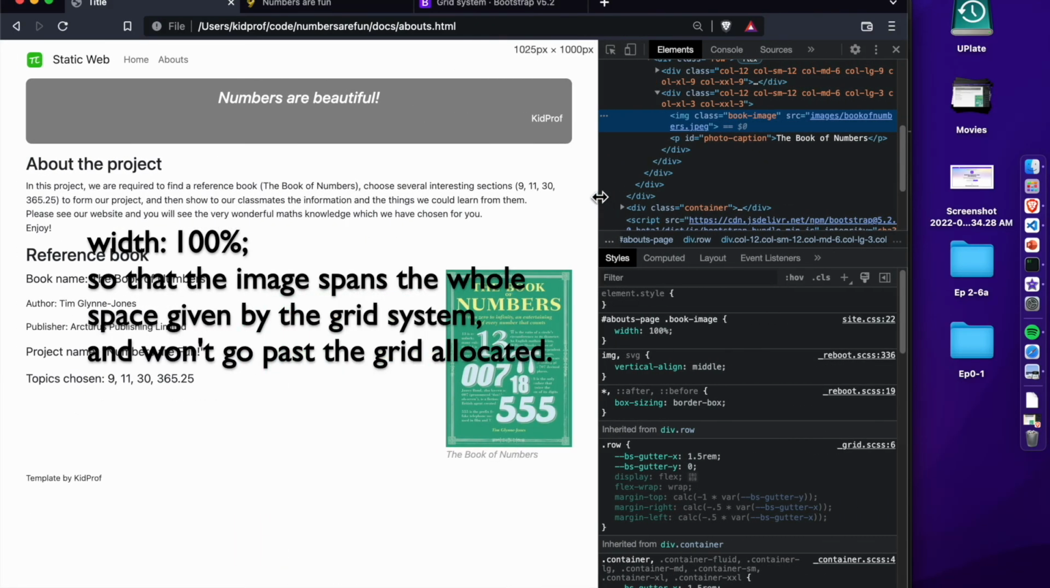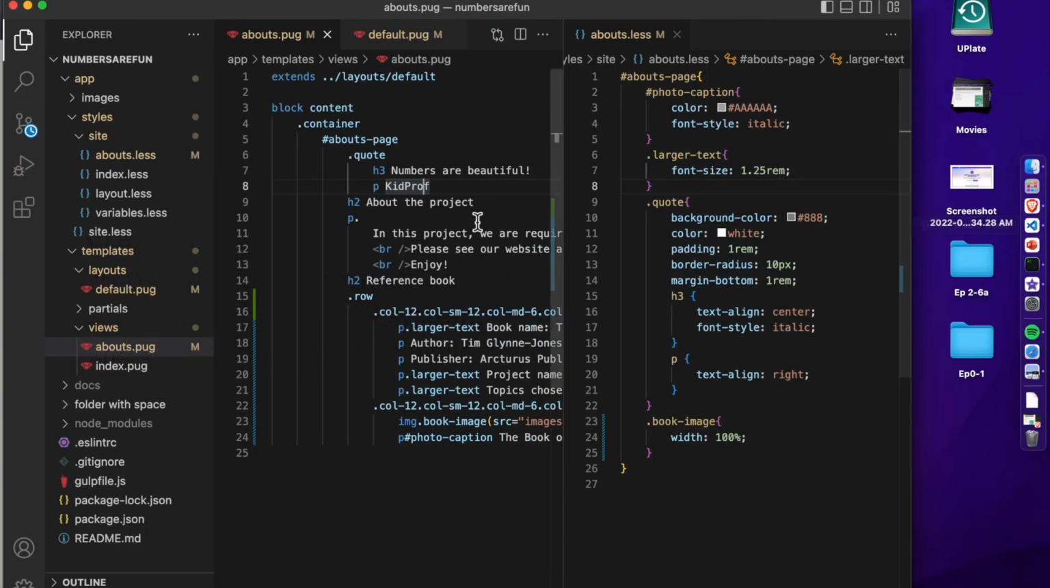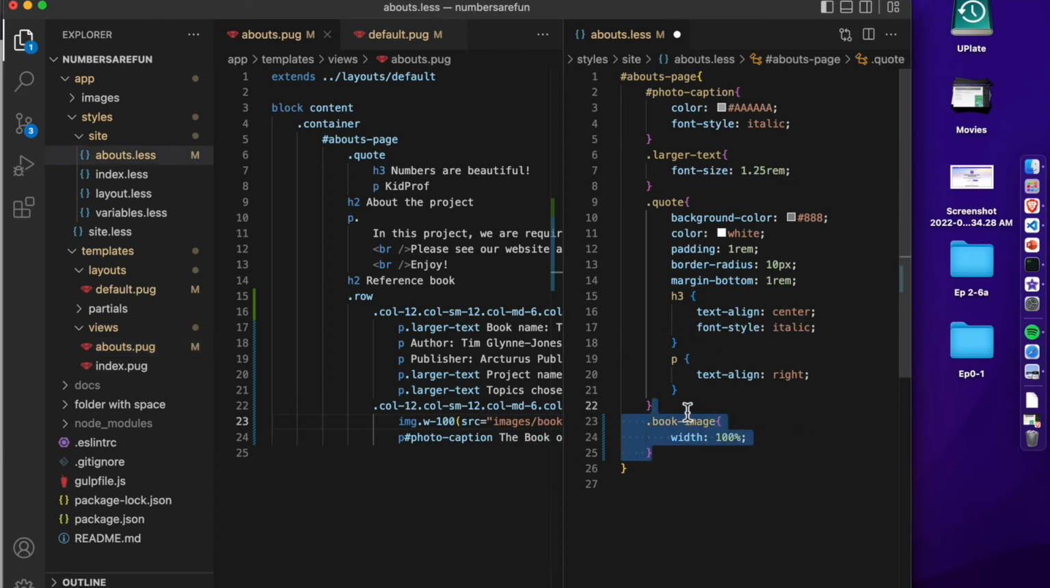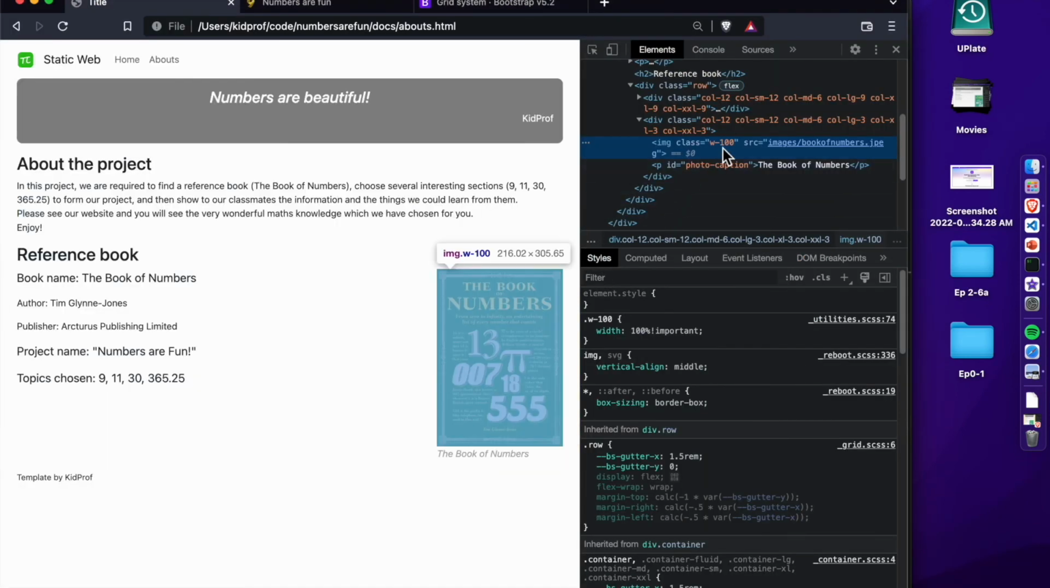However, I would like to show you another way of doing that, which should be more convenient in some sense. So remove the book-image class, and we add a specific class, which is w-100. And we could remove what we have for the book-image in abouts.less as well. And you can see it does the same thing. Why? Because w-100 gives the same line of CSS. So this is actually again something given by Bootstrap. You can see when we hover over the right hand side, it is given by Bootstrap 5.2.0 again.